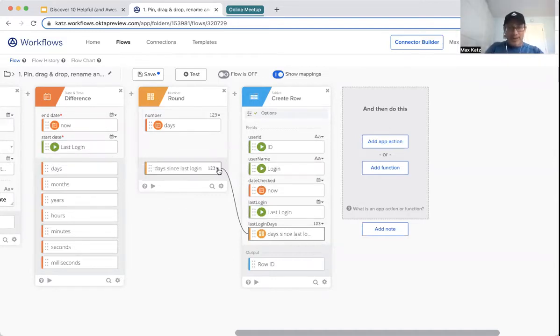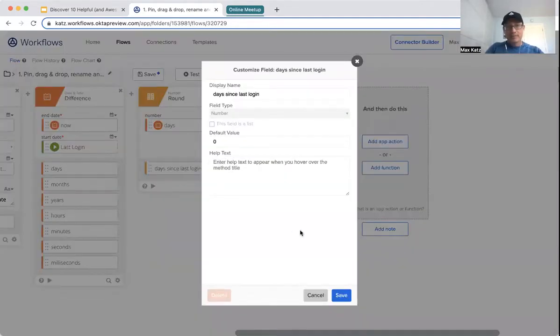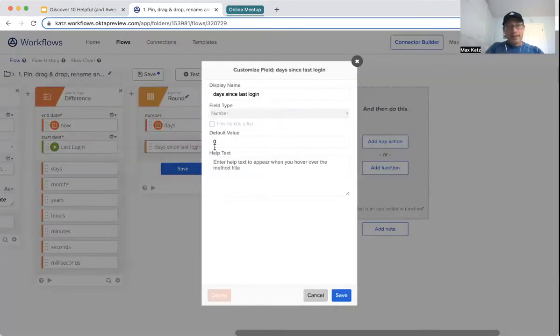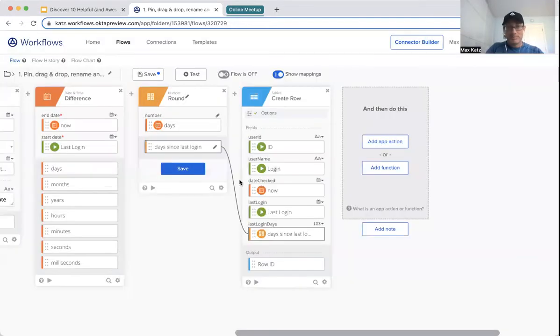So again, I click this little icon here next to the type, there's a little arrow pointing down, and I click customize. Now, another way to do it is you can click here, little gear for the card, click edit card, and then through the pencil. I mean, a few more steps, but this is another way to do it. So days since last login and save, same thing.